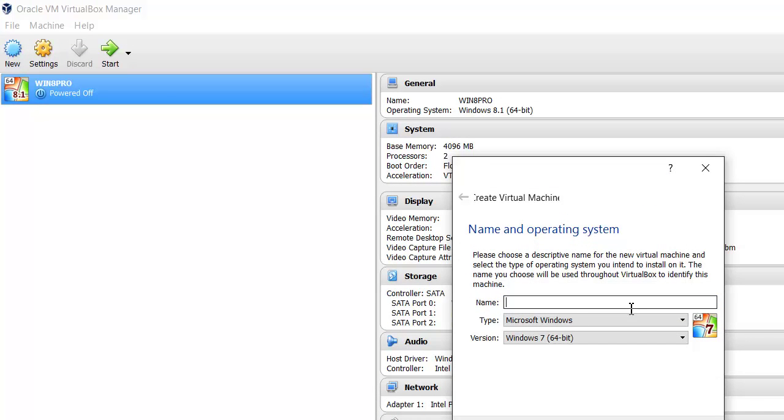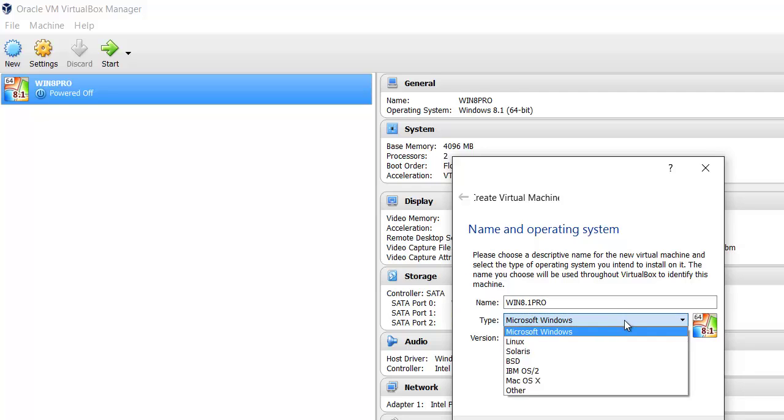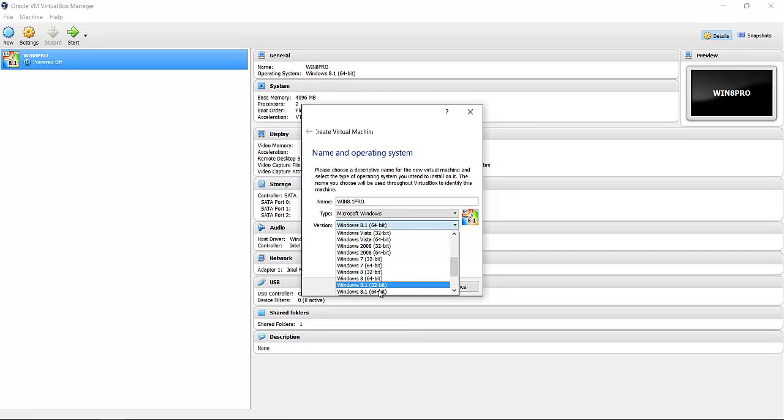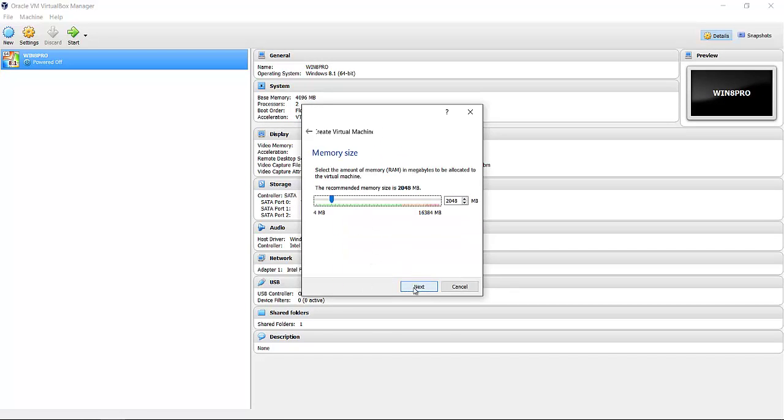After adding a new virtual machine, you just have to name it. For example, I'll name it Windows 8.1 Pro. And after that, you have to select Windows. So it's Windows 8.1, and I think it's 64 bits, then next. Now you have to allocate an amount of RAM. I have 16 gigabytes of RAM on my PC, so I'll allocate 4 GB of it. I think that's better, to give it more performance. I'll do 4 GB.